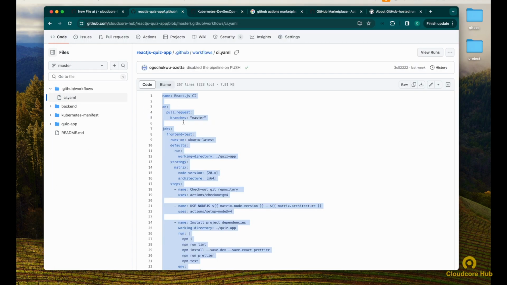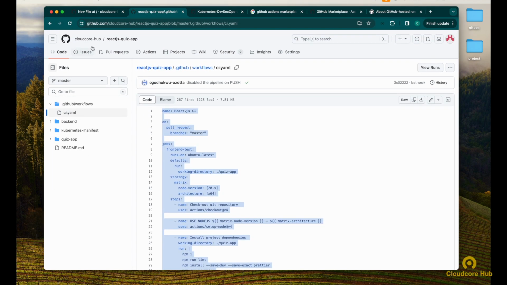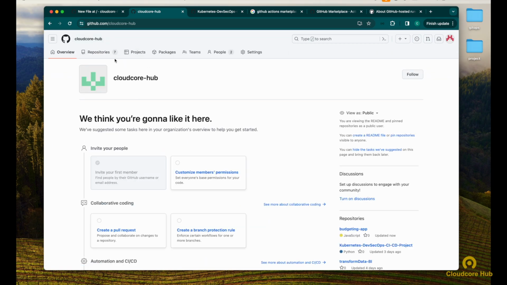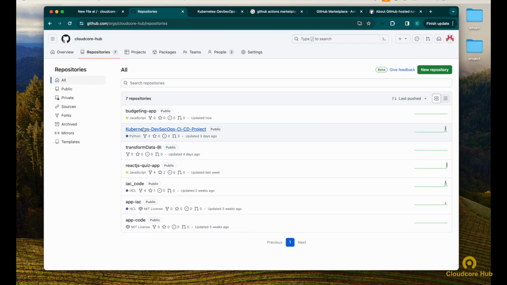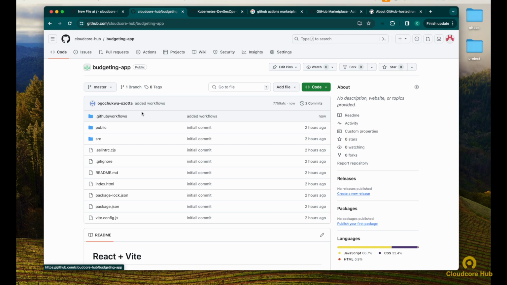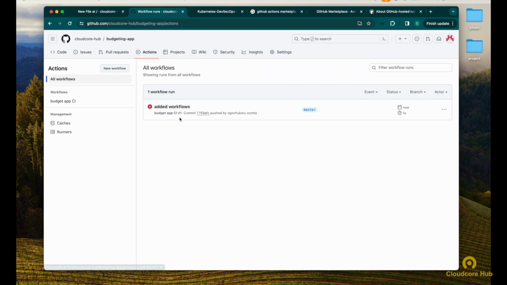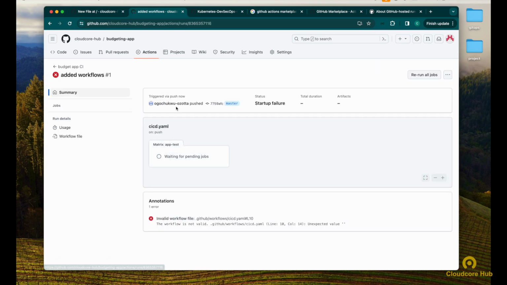Okay, let's go back on here. Remember, the repo for this one is budgeting app. So let's go to actions and see. Okay, it failed in 1 second, so nothing happened. Startup failure. Okay, you know what I'm going to do?